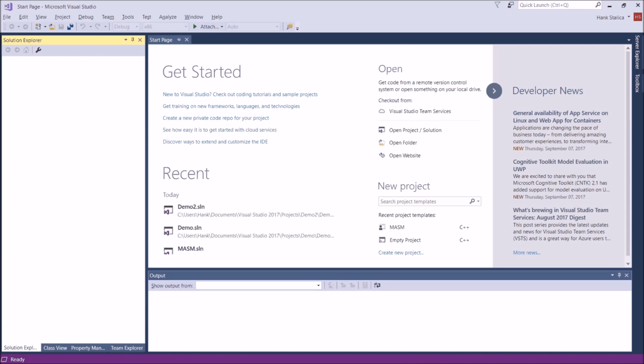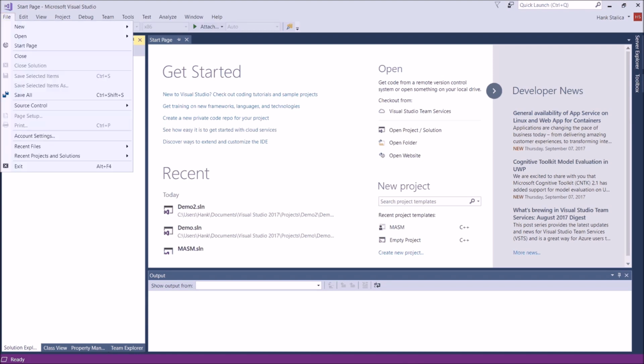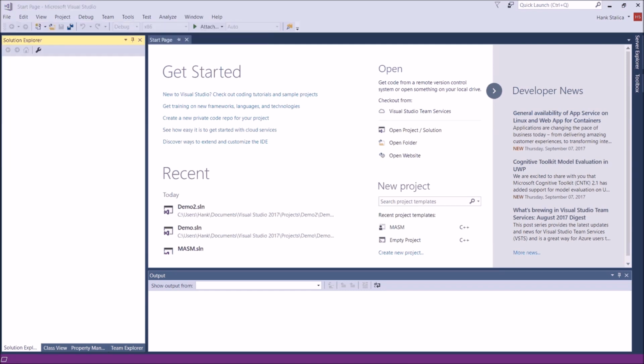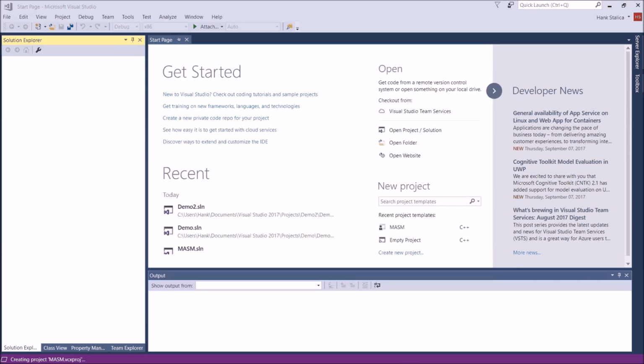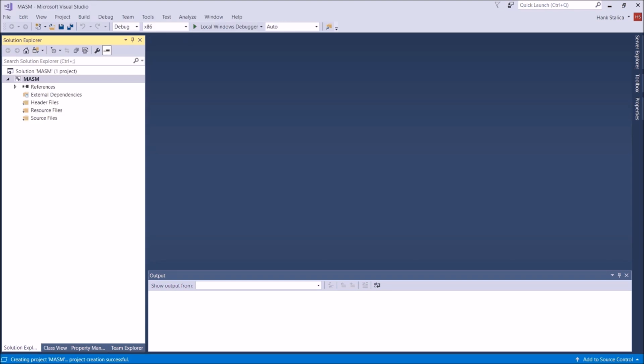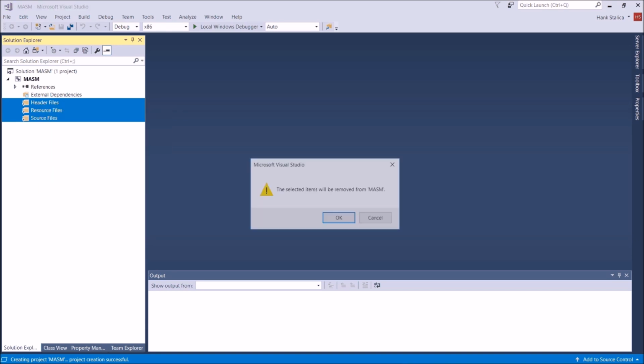All right, so what we're going to need to do is select File, New, Project. We'll want to create an empty project, and we'll call this project Mazin. And go ahead and click OK. Once we've done that, we're going to need to change some settings, clean up the solution a little bit. These little shortcuts here we don't need, so I'm going to go ahead and delete those.